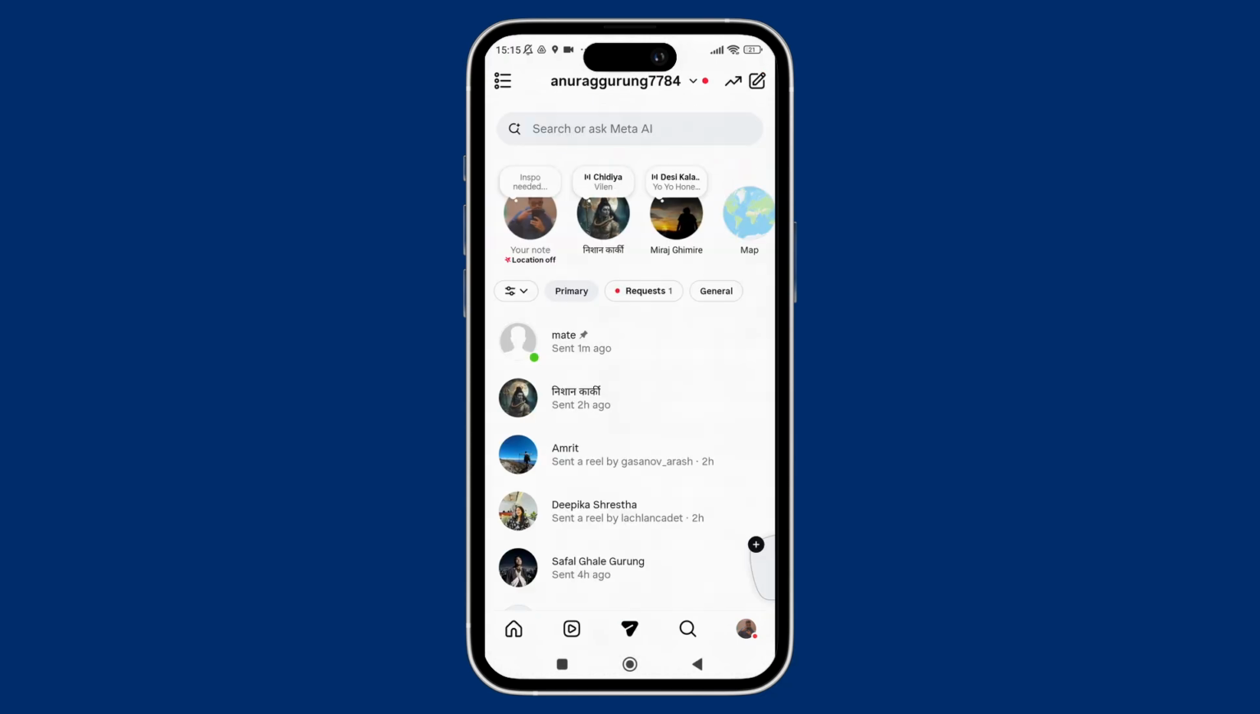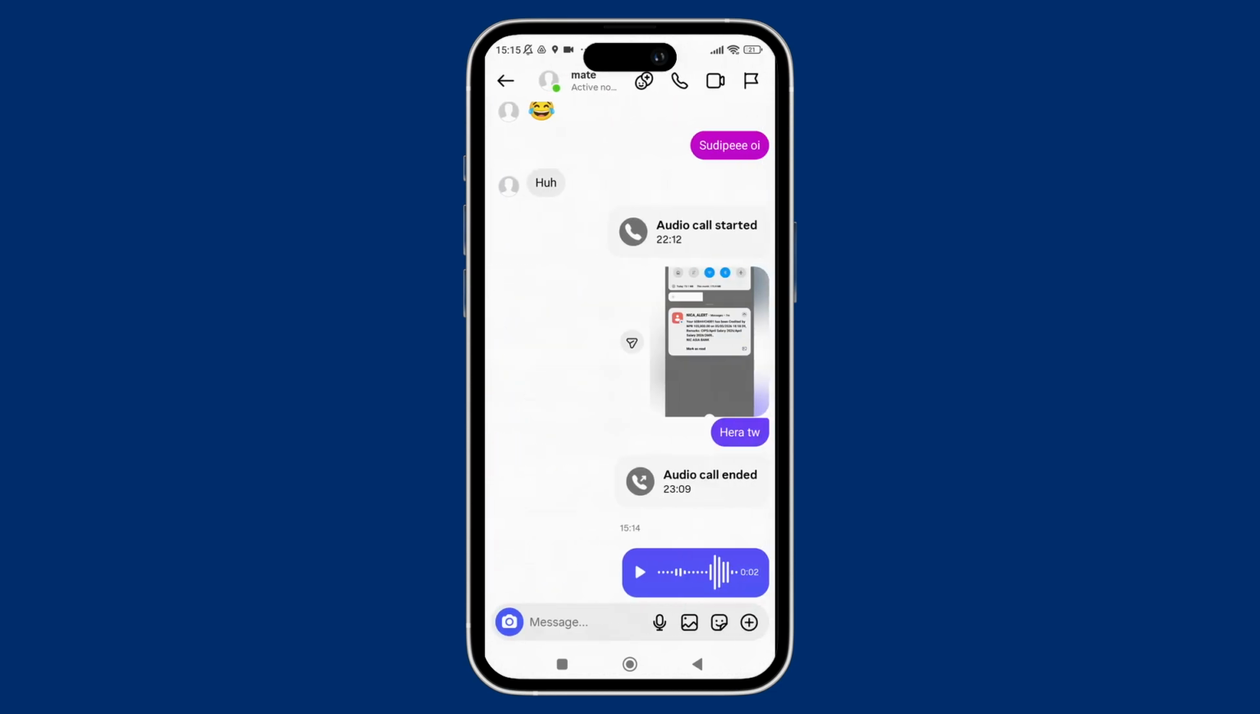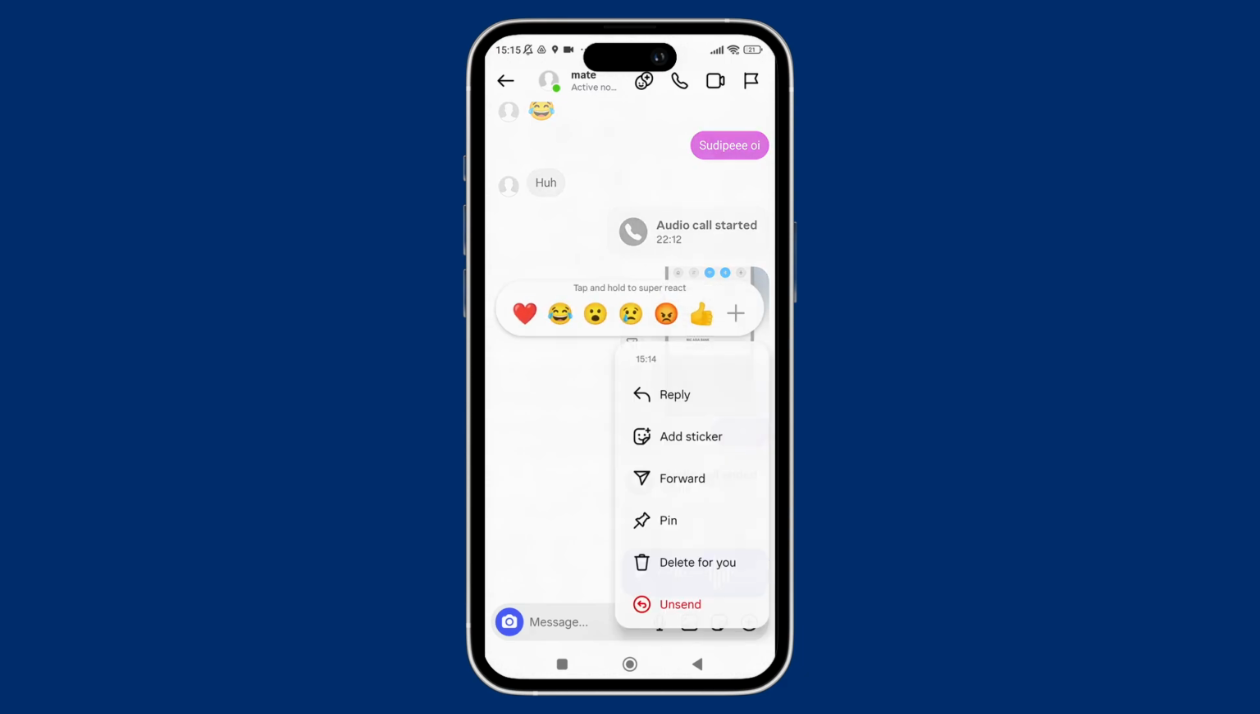And now here, once you're inside the DM section, simply open the conversation that contains the voice message that you want to forward. And now here, once you're inside the chat, simply find the voice message, and once you've found that, simply press and hold it. And once you do that, a menu will appear on the screen.